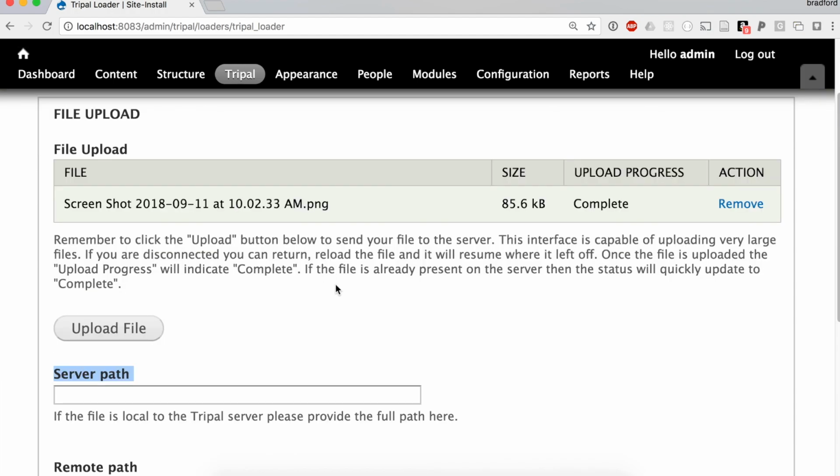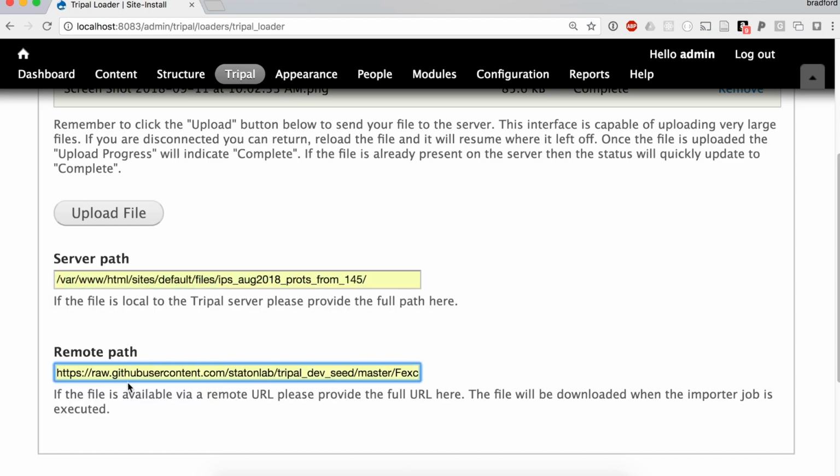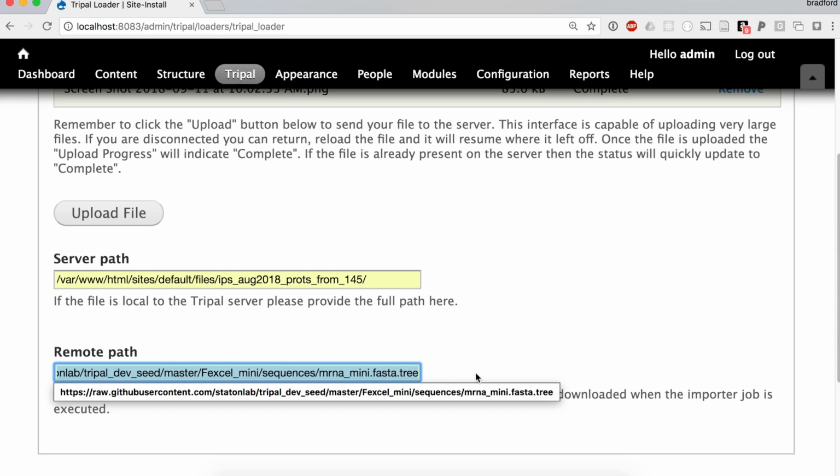In this case, you can use that, or you could supply a location, the file path on the server where the file is going to be. This can be handy, as it can handle multiple files this way really easily. Or we can supply a remote path. In this case, I have a GitHub location, a raw file location.